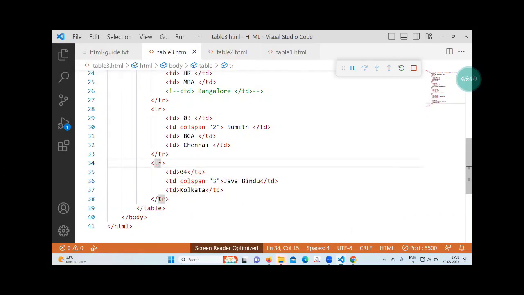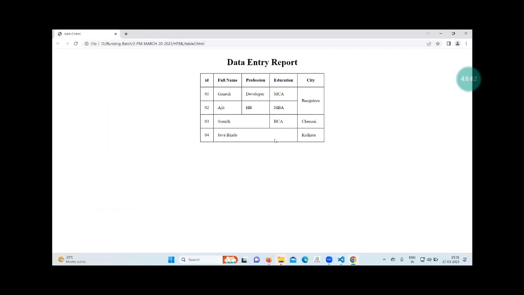Okay. Now come down and see. This is called your colspan. When you are combining the space horizontally, left to right, that is called colspan. When you combine the space from top to bottom, that is called rowspan.